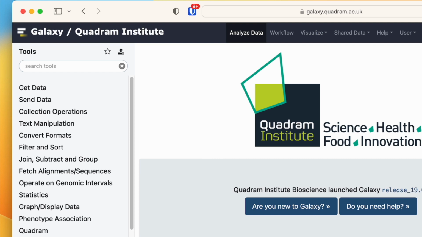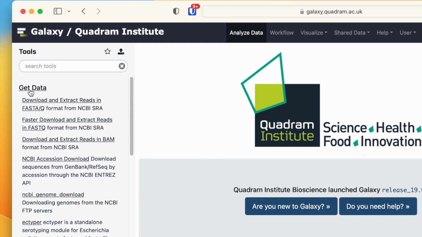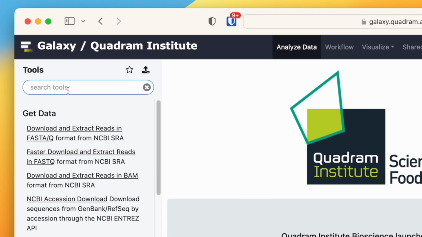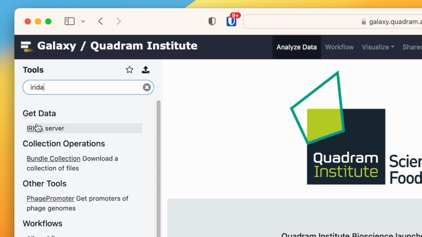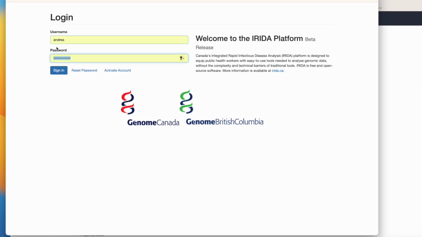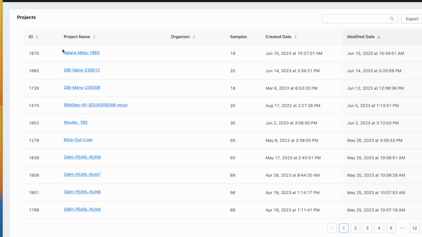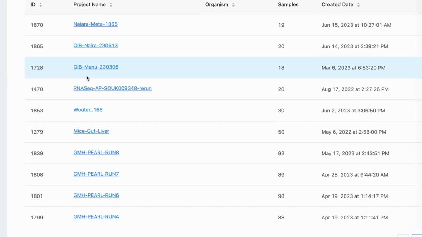Your typical project will begin importing data. From the Get Data section, you will find some tools to import data from NCBI or other sources, and you have the Upload button to upload data from your local computer. These tools are usually available in every Galaxy instance, but in our case, we have a special tool that is Import from IRIDA. Search for IRIDA and click IRIDA server. You'll be redirected to the login, and then you will be able to select the project that you want to import.